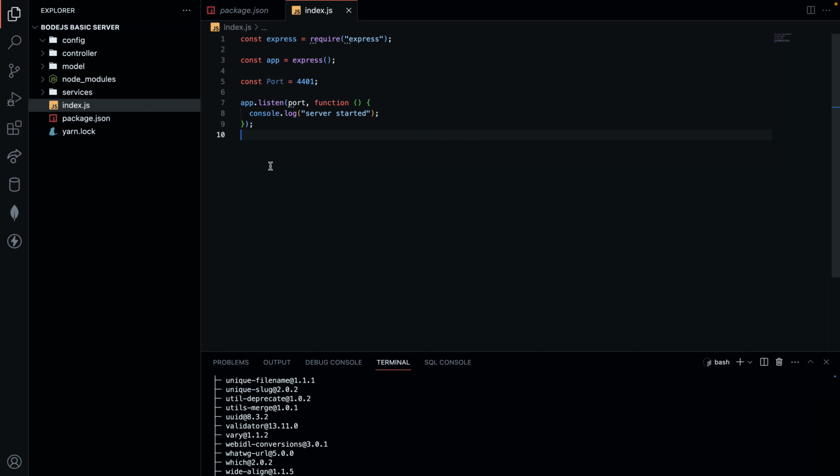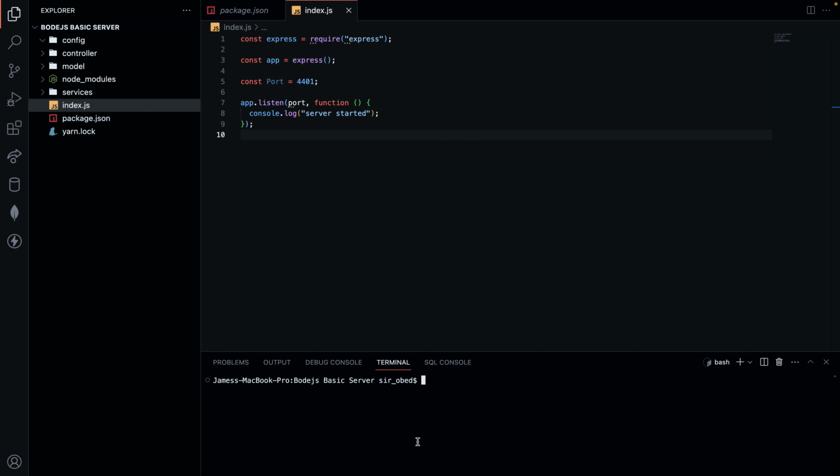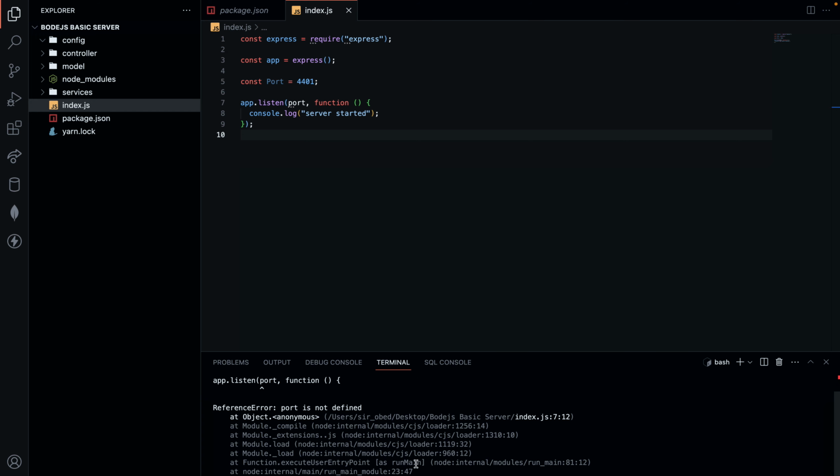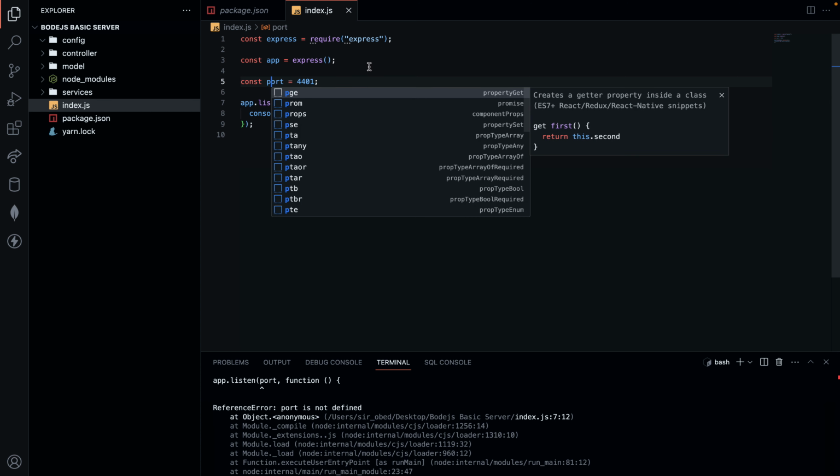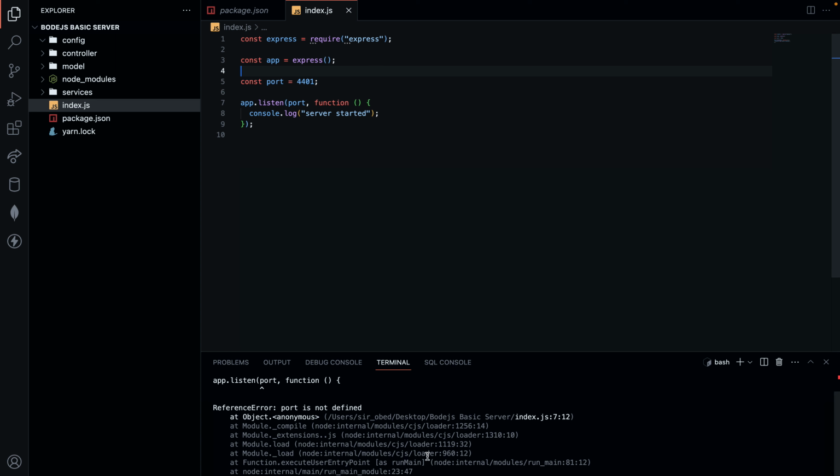So if you want to start your server, just type the command in your terminal, node index.js, and then hit the enter button on your terminal, and it starts immediately. Oh, we'll have some error running here because of the port. This should be a lowercase p, not capital P, so we have some typos on our port name.